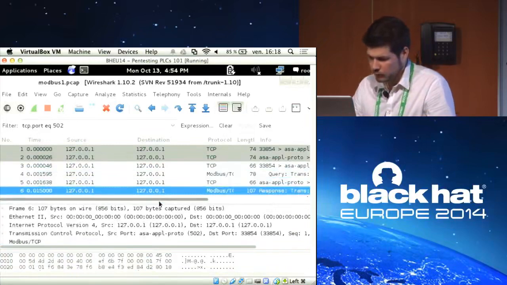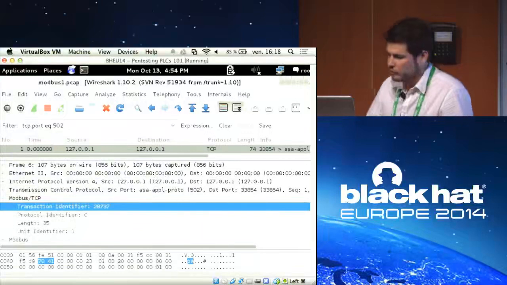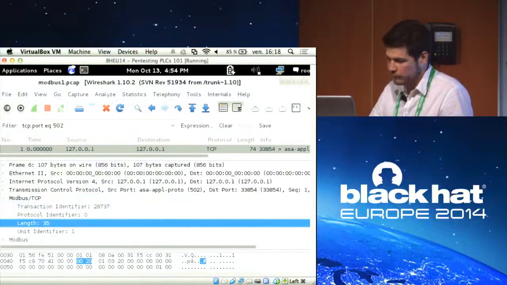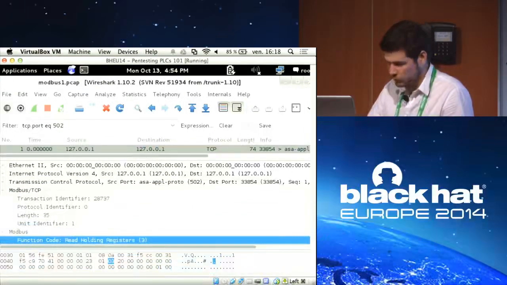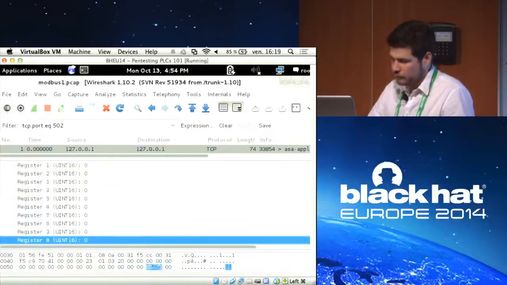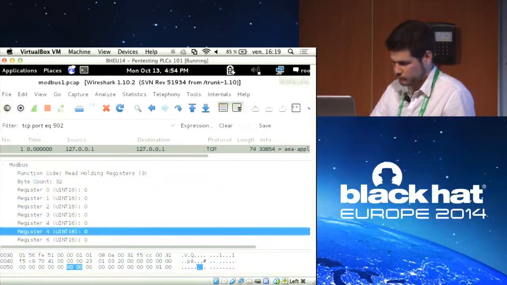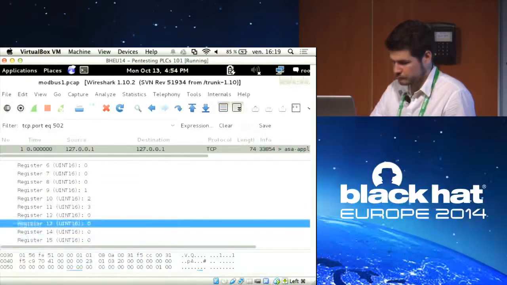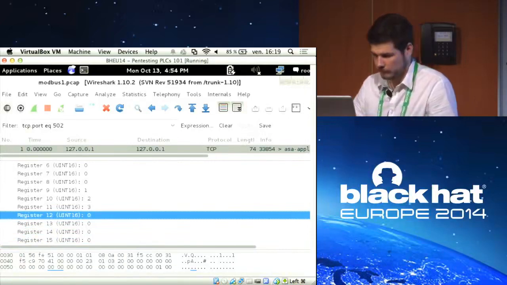Okay, and if we take a look at the answer from the device, you see that the transaction identifier is exactly the same, so that's the right answer. It's actually quite longer, which is a good sign because we asked for 16 words. Function code is the same. And then you have several values. Is that clear for everyone? Okay.